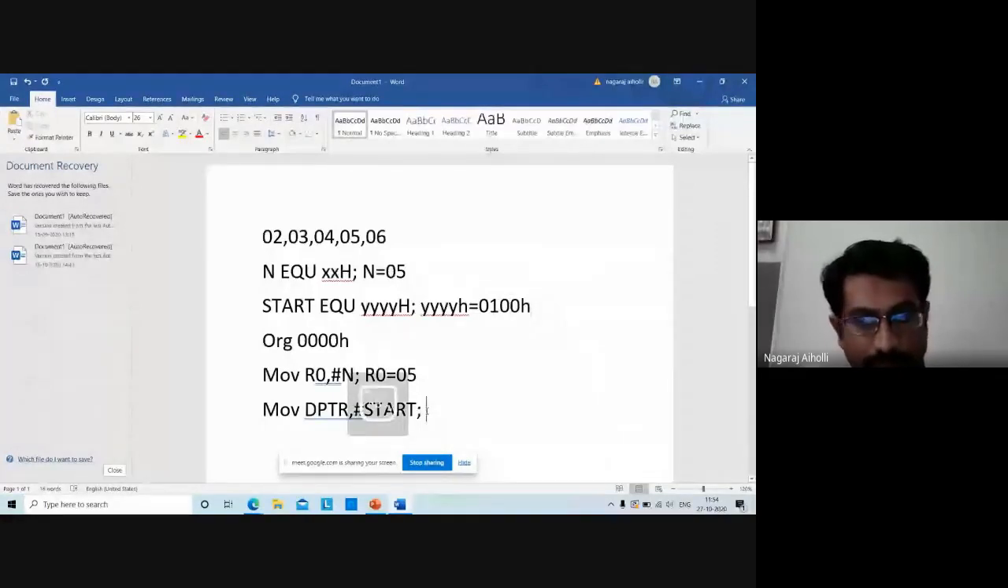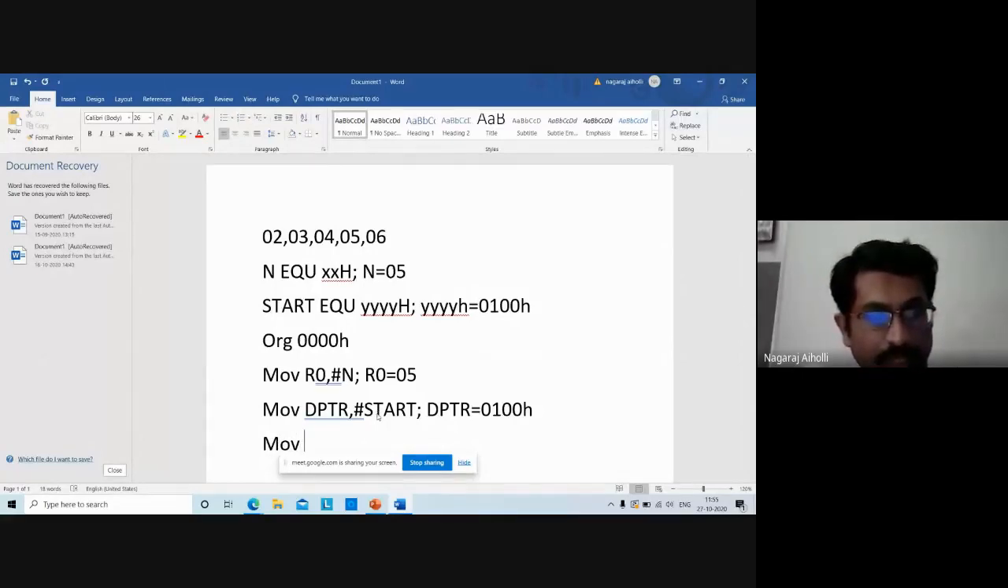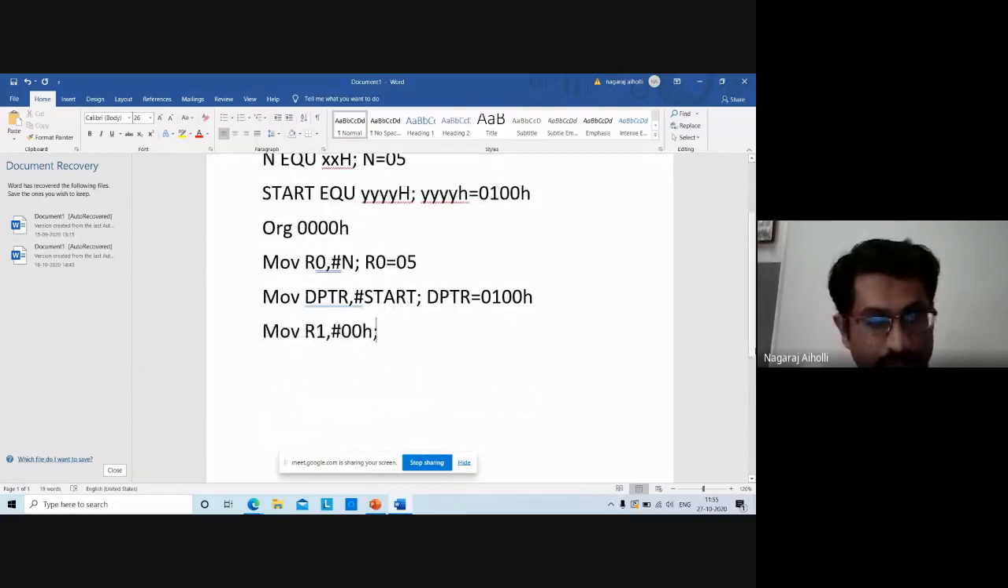So this DPTR is now assigned with the memory location 0100H. We assign the starting memory location. This is all the initialization part. R0 holds the counter, and DPTR the starting memory location. Then the registers to store the lower byte and higher byte of the answer. MOV R1, #00H. This R1 is for storing the least significant digit, or the lower byte, of the result.